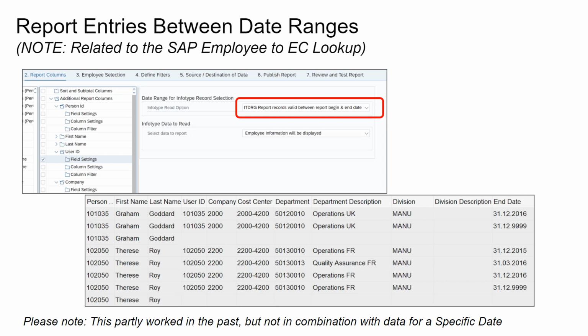Secondly, as I mentioned, we've added the ability to report data similar to how the info types are reporting in SAP, but using the Employee Central fields. So there's a few changes here. First one is the ITDRG, which is report records between the report begin and end dates. So this is useful if you're wanting to report historical data.